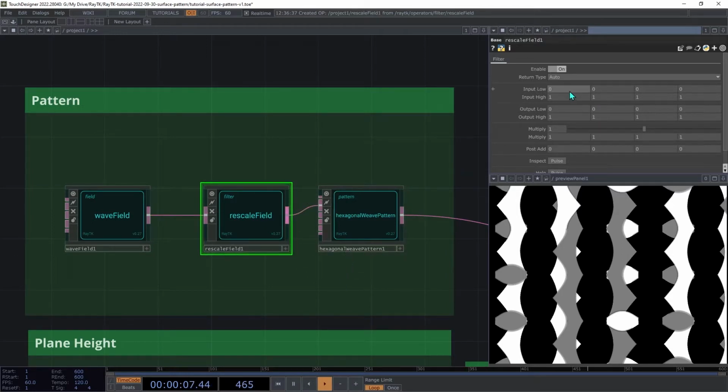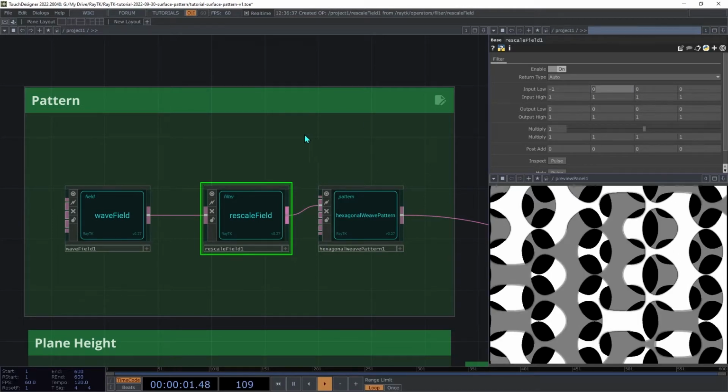And then on the input low range, we're going to set the first part of that to -1. And that's because this is using a sine wave, which produces values from -1 to 1. So we're now scaling those to a range of 0 to 1. But instead of going all the way down to 0, let's increase that to about 0.05 so it doesn't get quite as narrow.